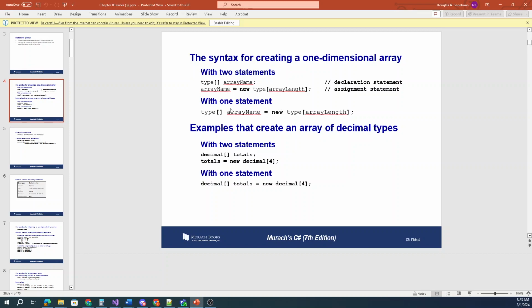And then you can do it in a one-line statement. More often than not, you'll see it on one line rather than two. It's up to you on how you want to do it. Both ways work. So you have the type, again the data type, then an array name, new type, and the array length. So you'd be looking at something like this.